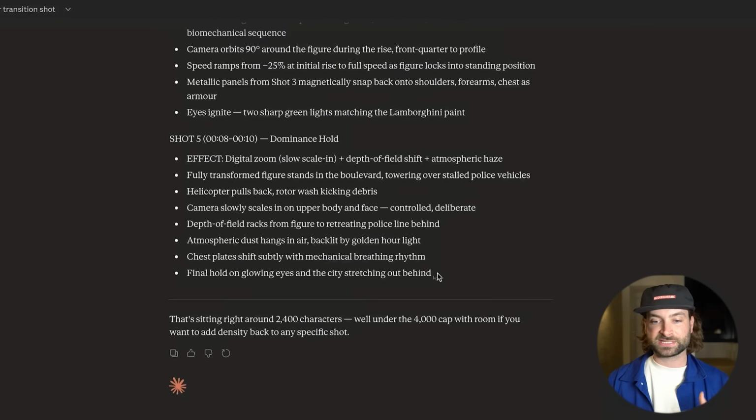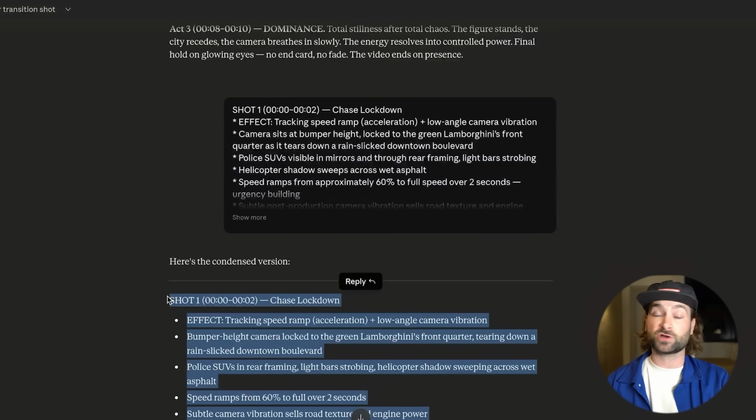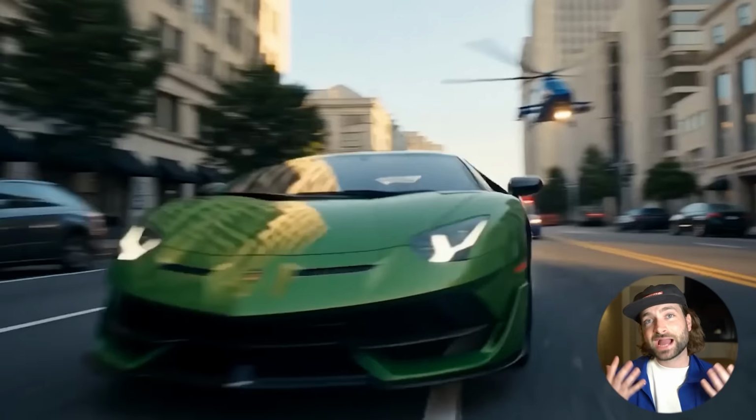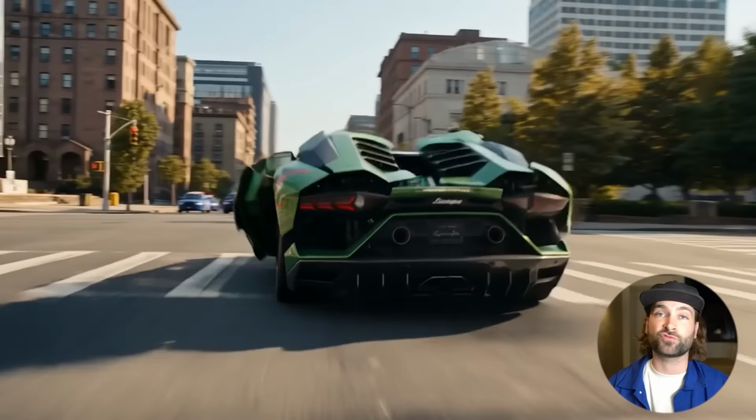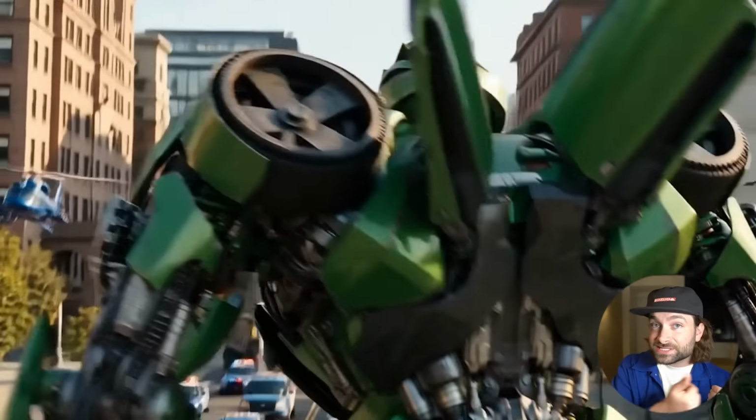So you'll see here, this is now under 4,000 characters. So we can copy this prompt and then we could chuck that right into Seedance to get incredible outputs. And we can use that first frame that we just showed at the start as well to get an incredible result. So here is that output, and you can see that on the screen right here. And you'll see that we got an incredible transformation, one seamless shot.